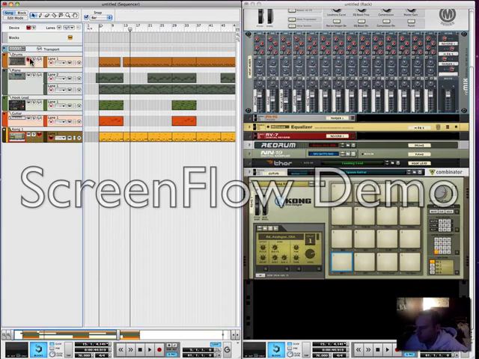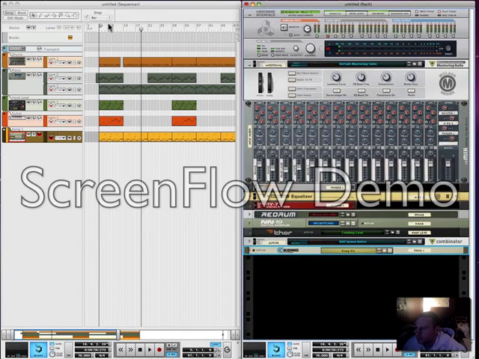Okay, now we're going to get a little more complicated. We're going to do the mixer. Right click on the mixer and create track for main mixer. Here it is up top.